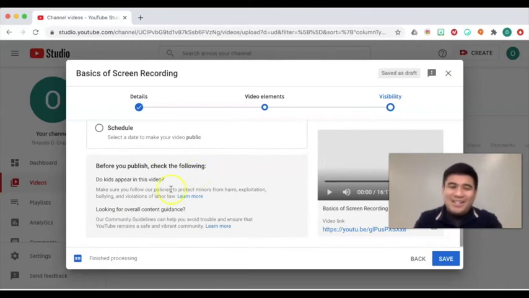And then it has a disclaimer here. Before you publish, check the following. Make sure that if any children or minors are appearing in the video, we protect their privacy. Overall content, we want to make sure it fits their guidelines, nothing inappropriate. We understand that we still have to fit those guidelines, okay? I'm going to go down here. I'm going to click save.